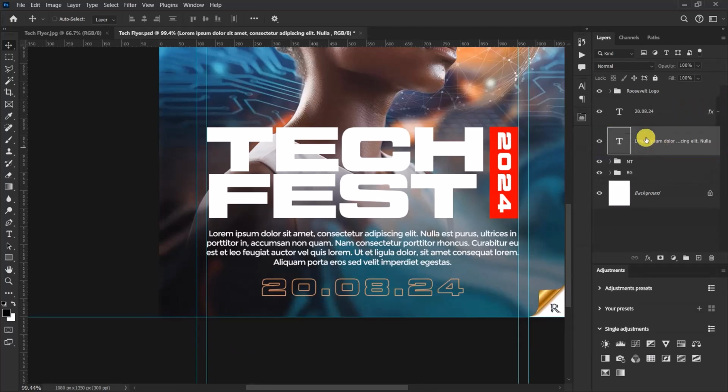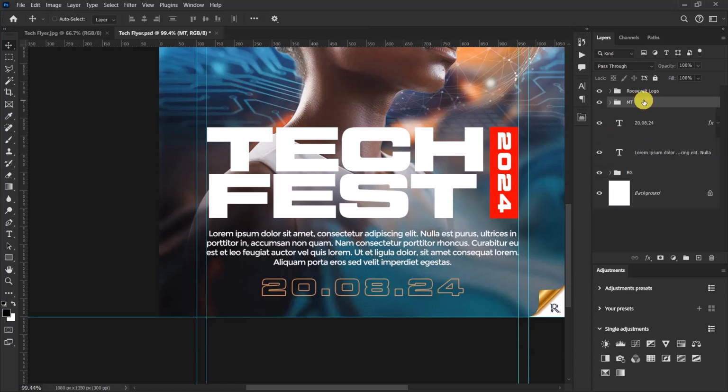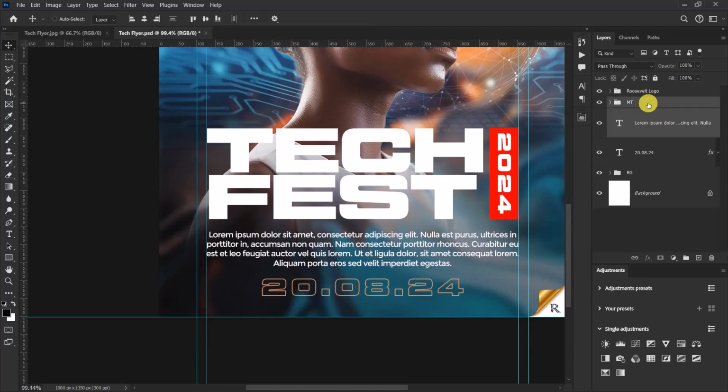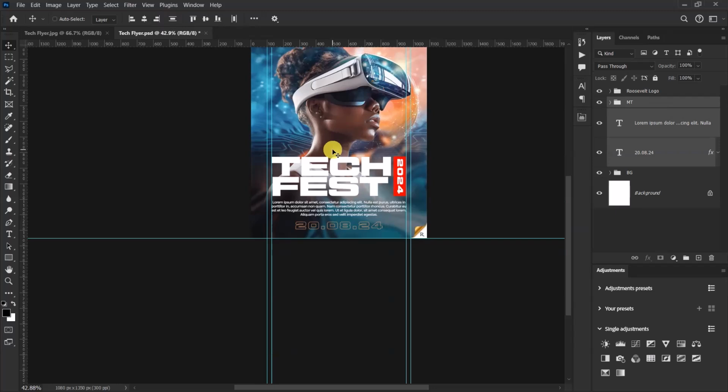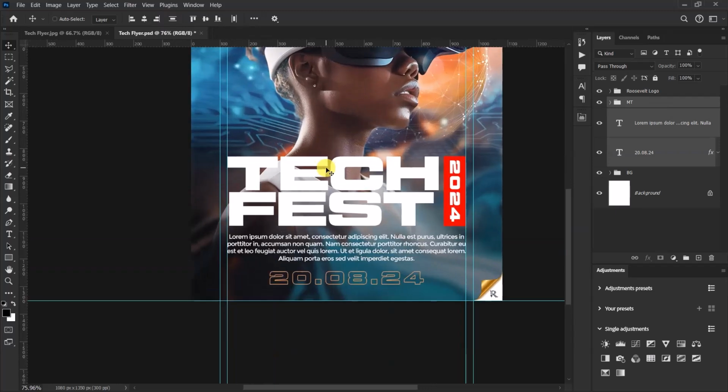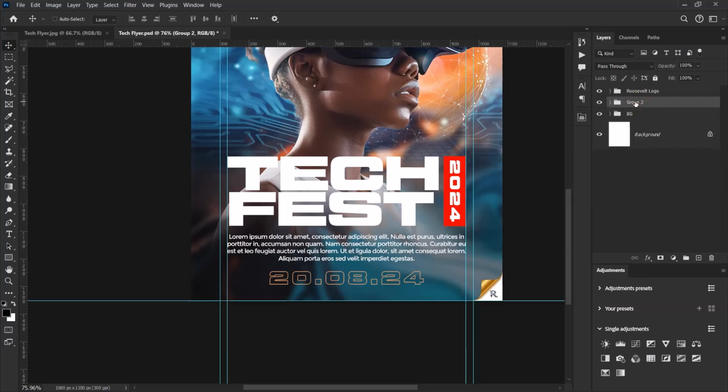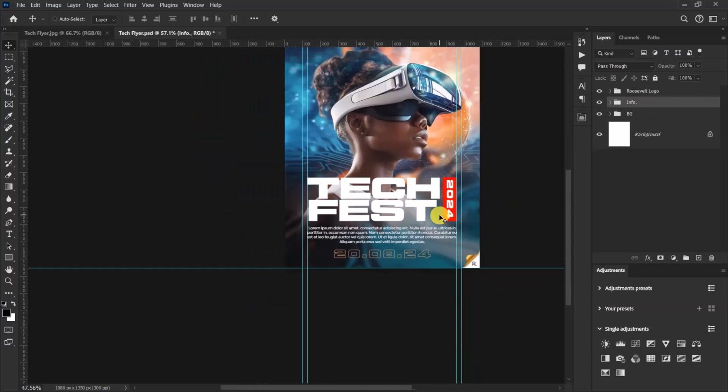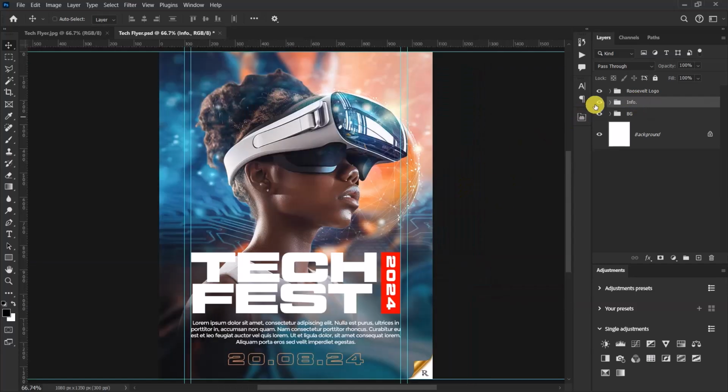So the main text should come up, then the dummy text before the date. So I'll select the main text and then the dummy text and then push them down a little bit. So select all the text layers and let's align them well. Yeah, so this is okay. After selecting all the text layers, press Ctrl G and then group them and name them info. So we know that this group contains our info and this group contains our background.